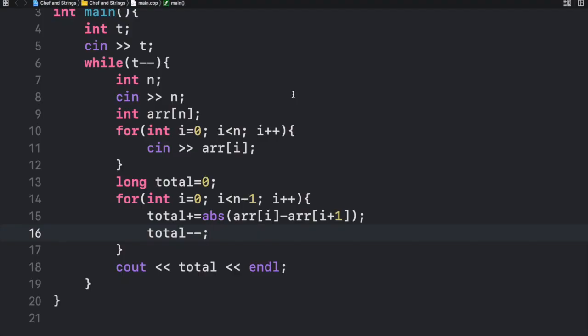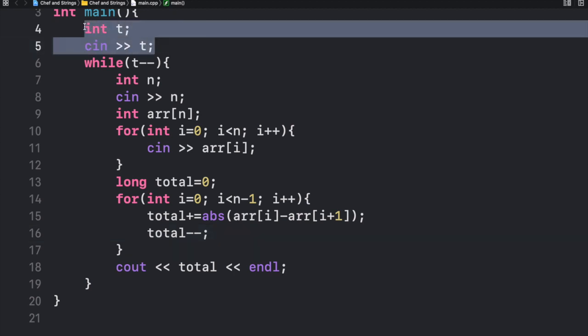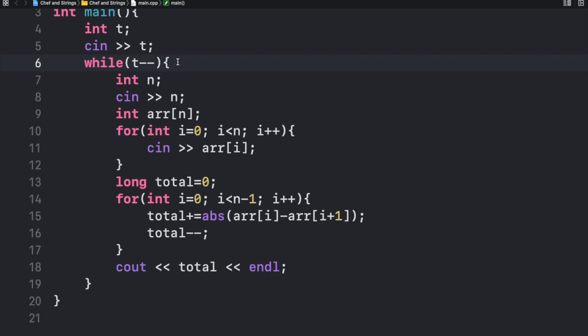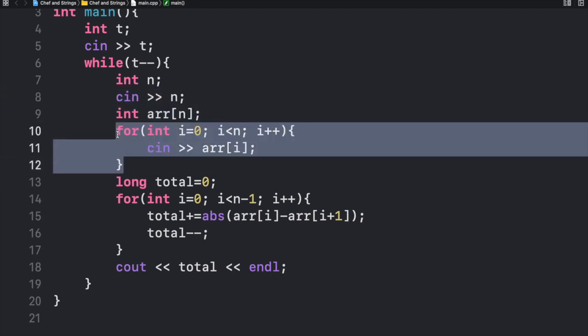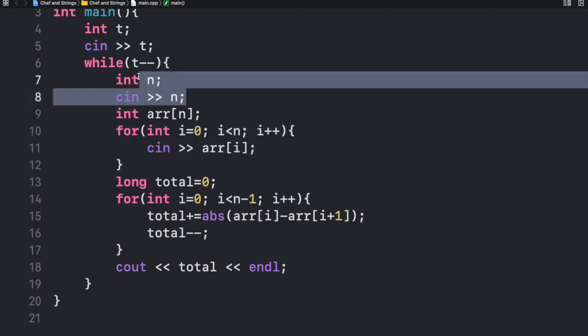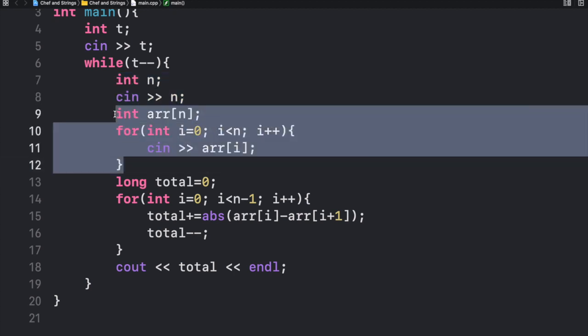Now the code for this solution is very brief and simple. Here we have an integer t, and we're going to input into t. T is the amount of test cases. And then here we have a loop. For each test case, we're going to have our integer n and input into n. Then we're going to create an array of size n and input into the array. N is the amount of strings he plucks, and this array of n is basically just inputting the specific strings he plucked.